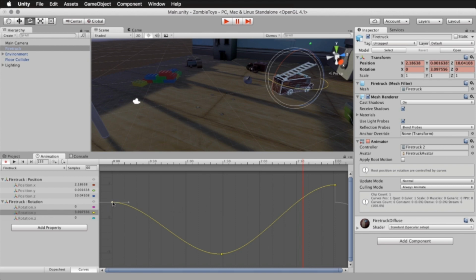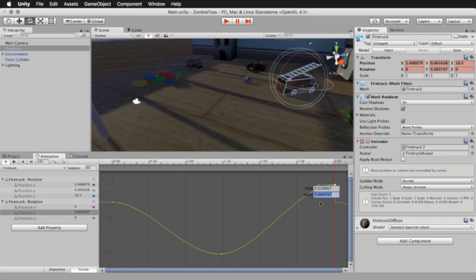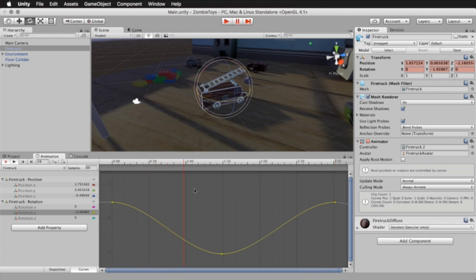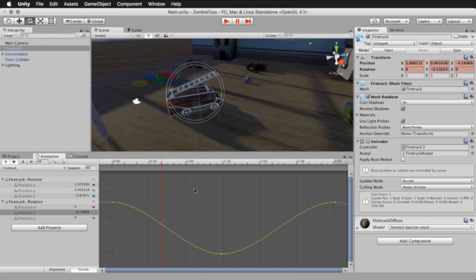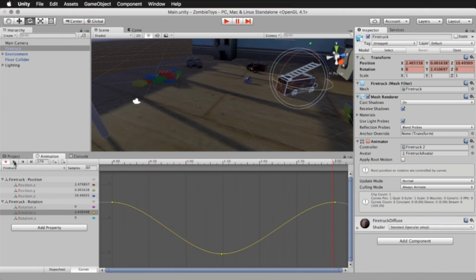For example, I'll right-click on that key in the beginning and choose Edit Key. This gives me the time and the value of that key, and I can copy it by pressing Control or Command C, and then selecting the last key and right-clicking and choosing Edit, and pasting Control or Command V. Now with those in, that rotation will loop smoothly. Again, I'll play this and see how it looks. We've got a good motion on the fire truck.